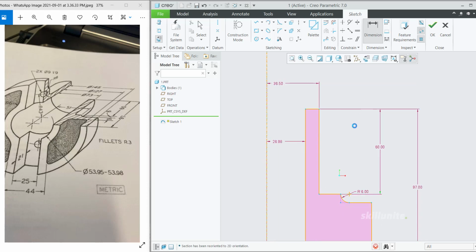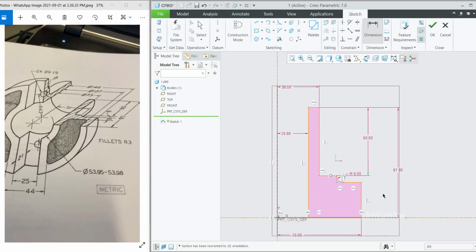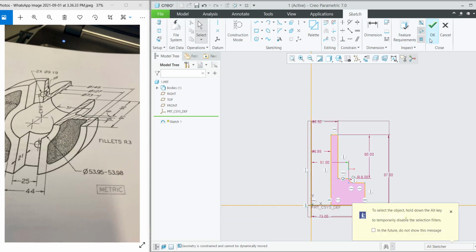Let me make it normal. This movement we need to lock. As you can see, from center to this edge they have given 51. Mention that one also, from here to here, 51. Fine. Now everything we have defined, so it is fully constrained. There is no dimension we need to mention now. Now you can click on OK.